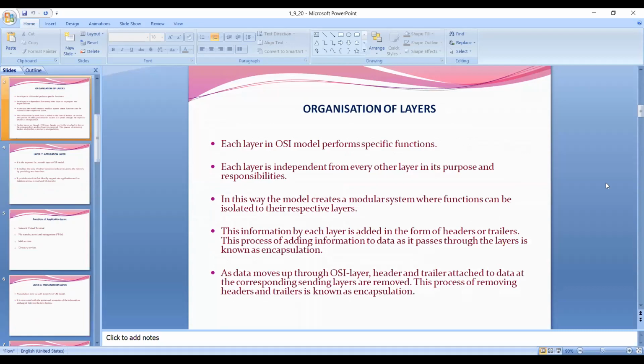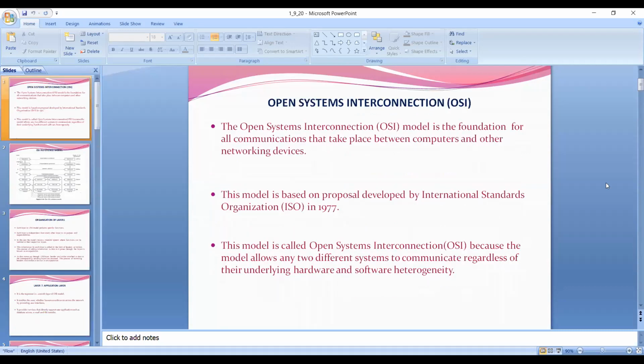Open systems interconnection is the basic model for the interconnection between two different computers in different networks. The main purpose of this interconnection model is that even though the hardware and software in the two computers are different, it can provide communication. That is the important advantage of this OSI model. That's why it is called open systems. It is open for communication, even though the computers have different hardware and different software.